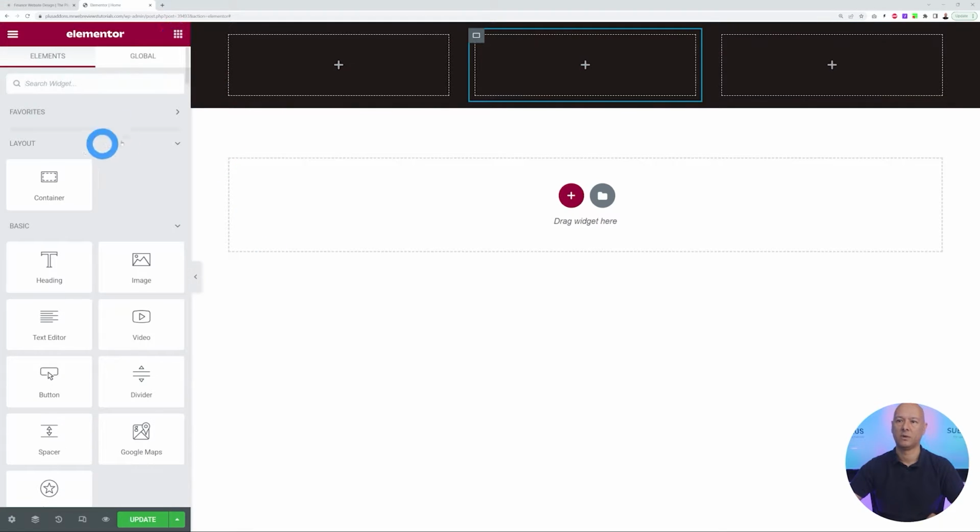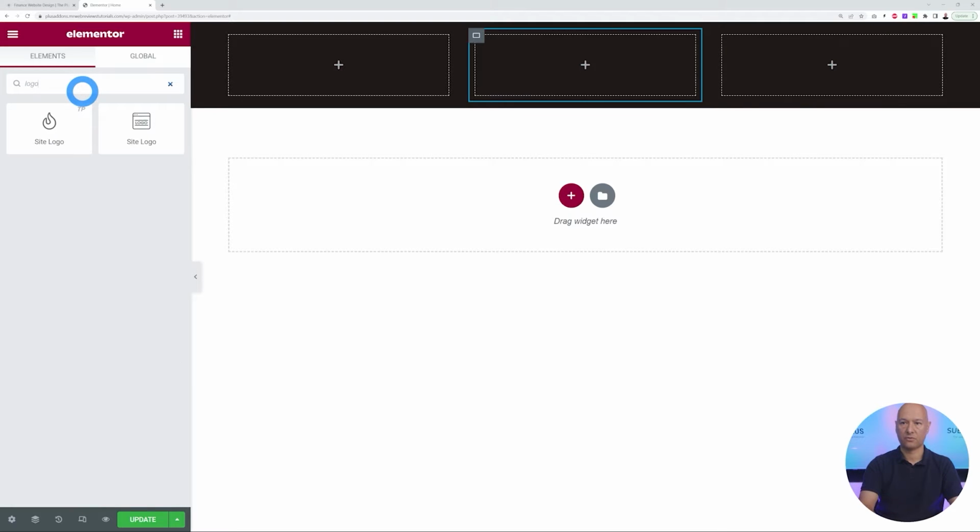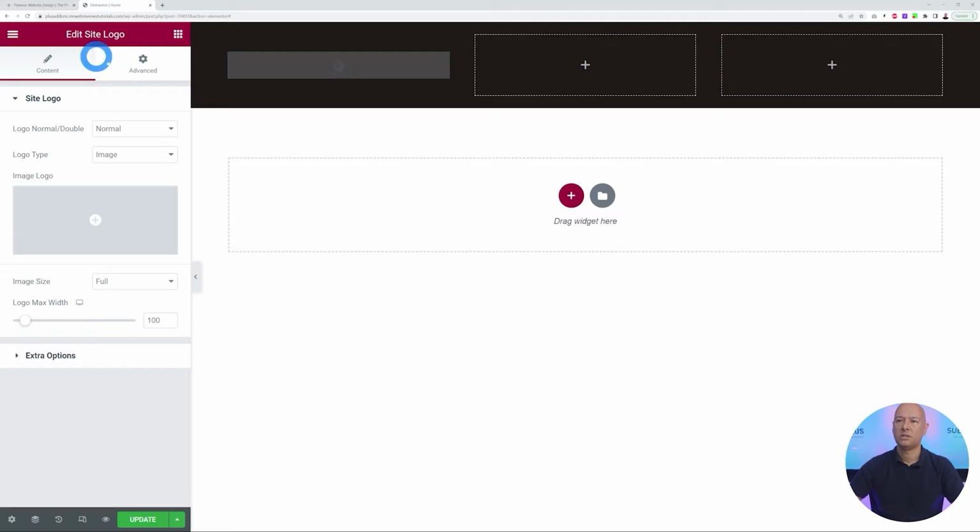So let's go back to our main menu here and let's search for the first one, which is our logo. So as you can see, we are presented with two different options, but again, we're going to use solely widgets from The Plus Add-ons for Elementor. So how can you identify them? It's very easy. As you can see, we have two initials here, TP, that stands for The Plus Add-ons, okay? So let's use this one and drag and drop it here. And as you can see, this is our site logo.